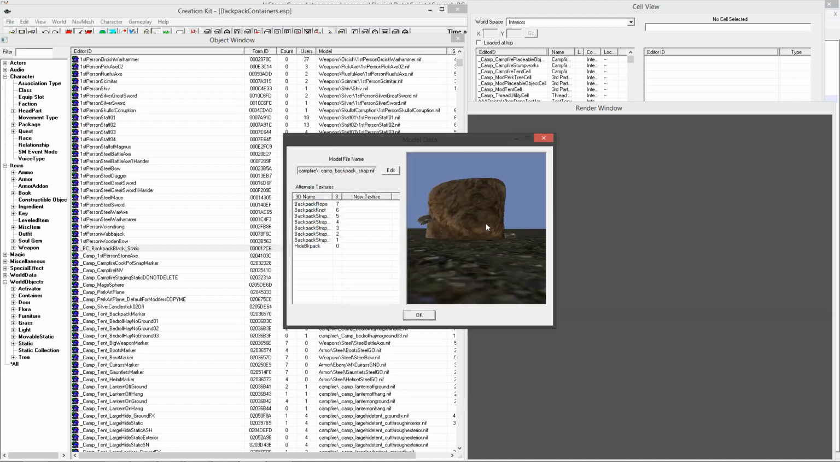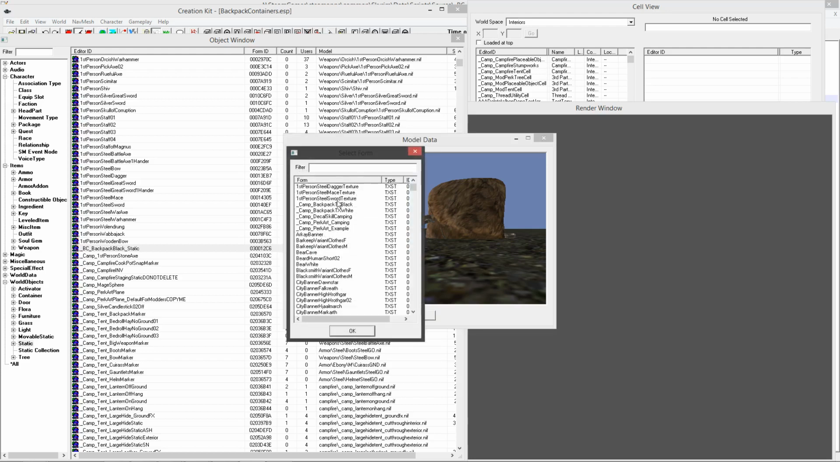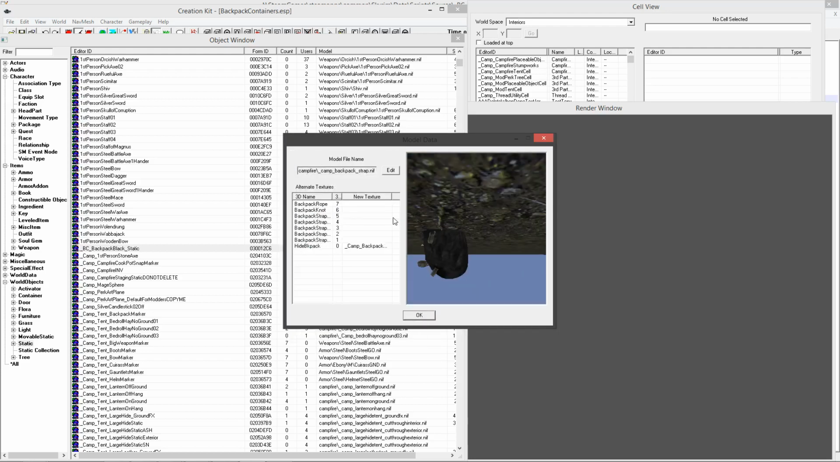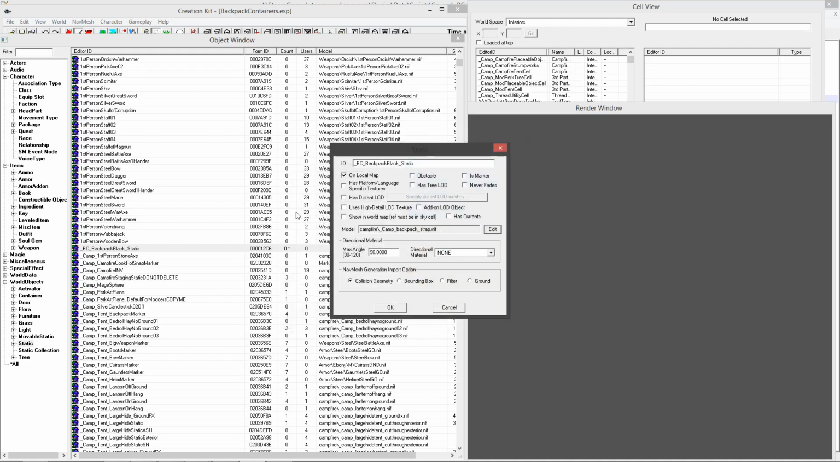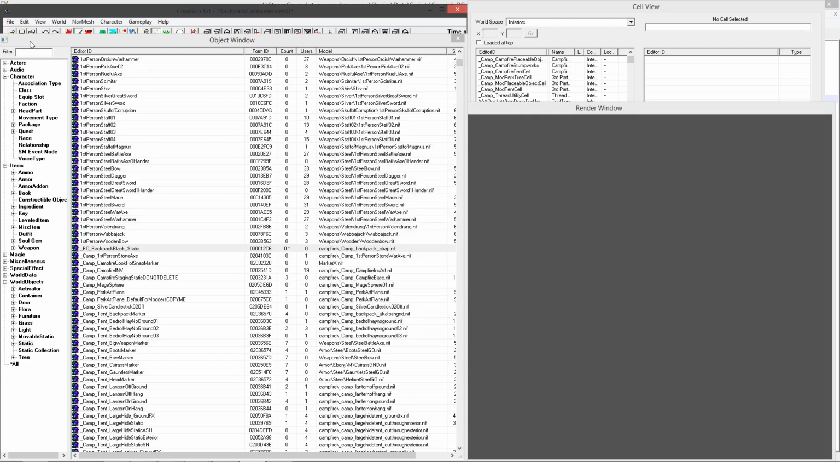Okay, cool. But I said I wanted black. And what I can do here is they were smart enough that, you know, you make a NIF and it has a capability to have various textures, and you can switch them out without having to make a new NIF. So I go over here and, oh, look, there's a black texture for backpacks. Hooray! So there's our black backpack static.